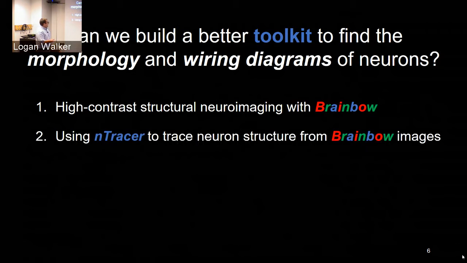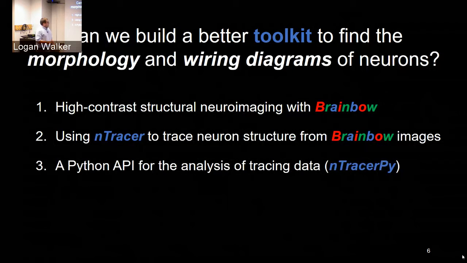Then I'll be talking about a paper that was published last year about a tool called nTracer, which we use to perform the quantification of the images produced in number 1. Then I'll talk about some very recent work I've been doing, creating a Python API for analysis of data being generated by nTracer, because as I'll get into, these are kind of explicitly linked.